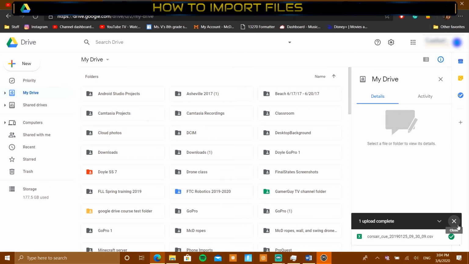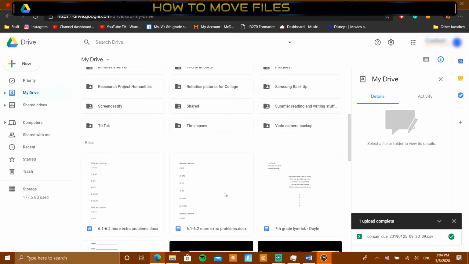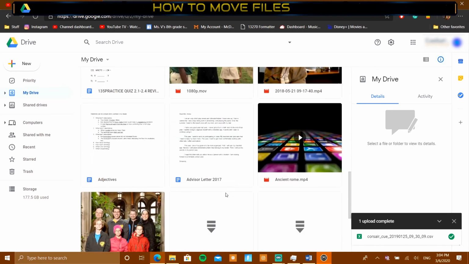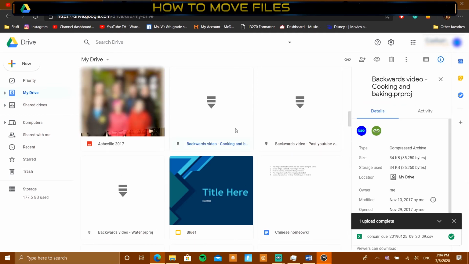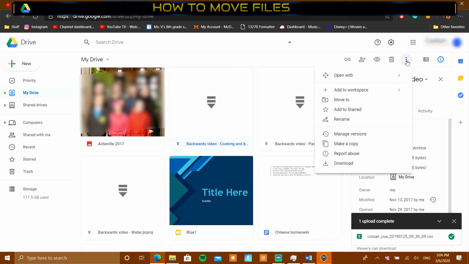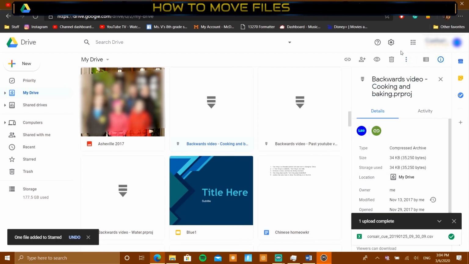Now, to move a file around. To move a file around, you're going to want to, here, we will use this file. So, you're going to want to click the three dots up in the corner, and then click, whoops, I clicked the add to starred.